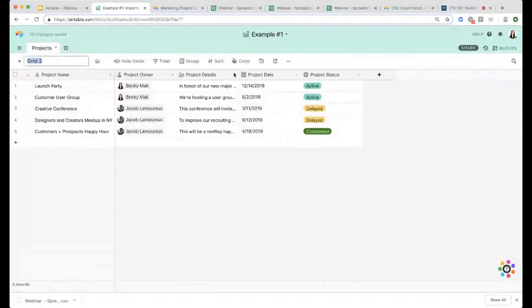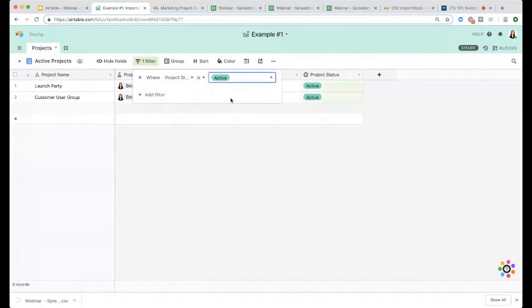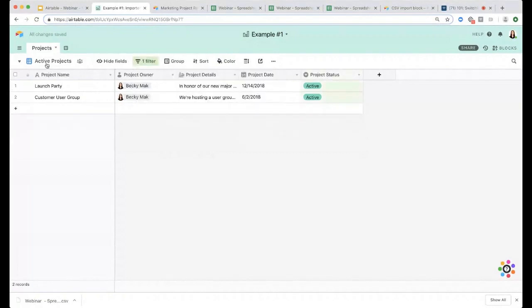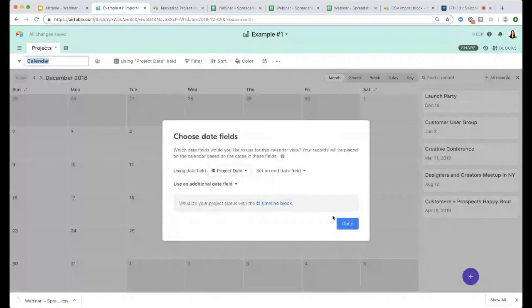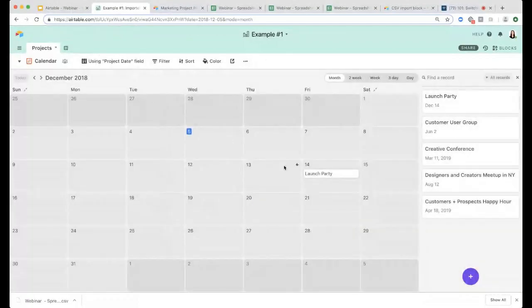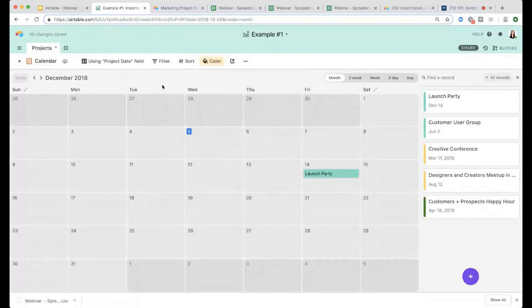Let's say I want to create a view that highlights all of our active projects so that it filters for where the status is active. And let's say I also want to see a new view with just our calendar of all the various project due dates. I can create that new calendar view, choose the date field that I want to populate onto this calendar, and then see it automatically drop in. I can also color code this for the project status and make sure that this calendar is completely configured the way that I need it as well.